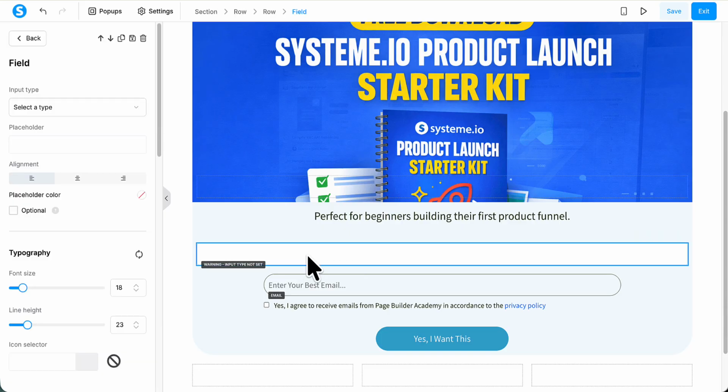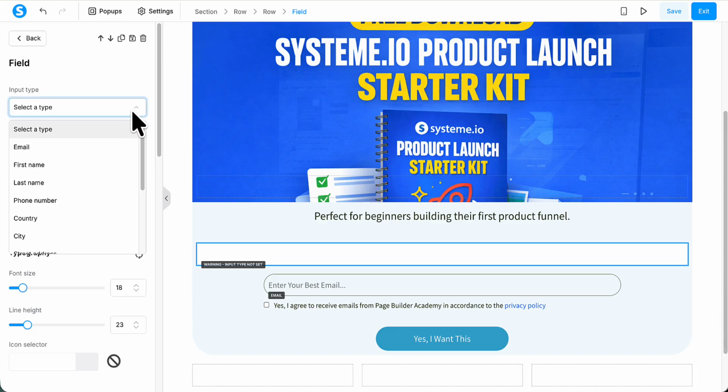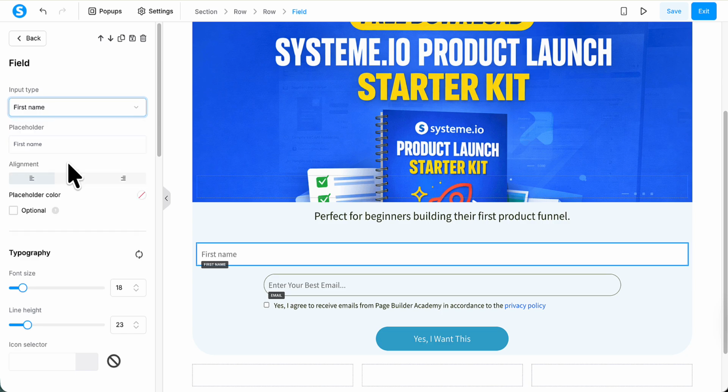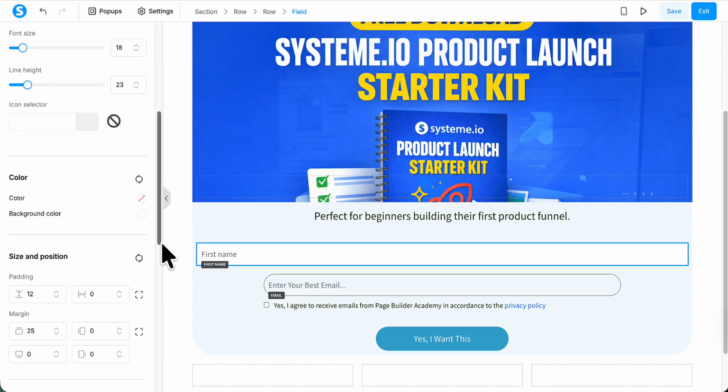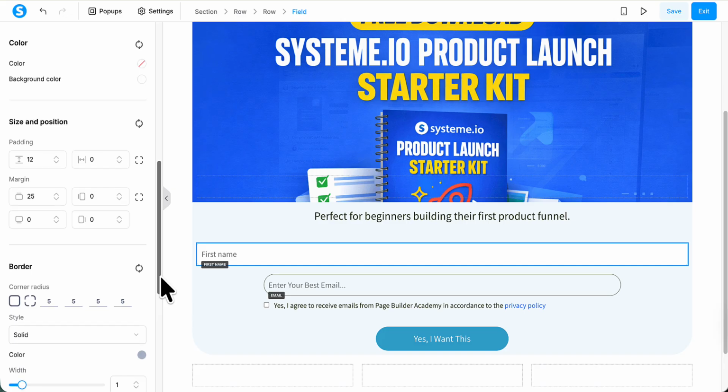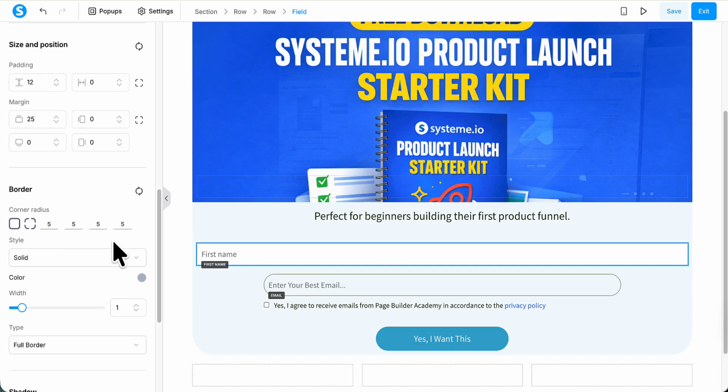So for this one, if we just click on it, you'll see on the left here it'll bring up the input type, an option then to select a type. So if you want the first name, we'll just click on first name, and you can see the first name comes up there. And then just scroll down if you want to edit any details like the background colour, size and position, padding, and the corner radius, etc. You can see there's a few different options there.